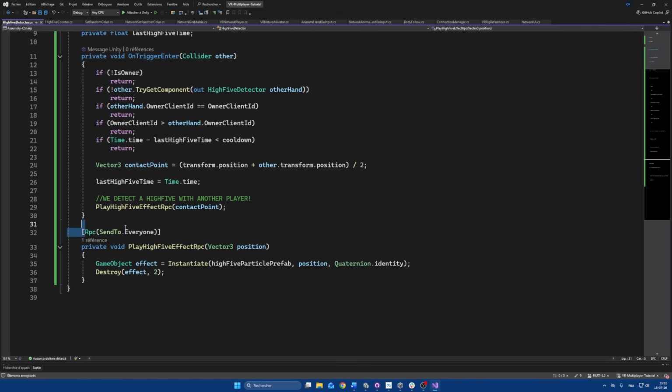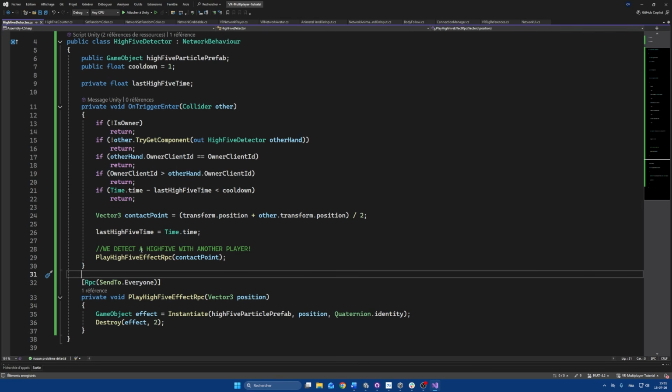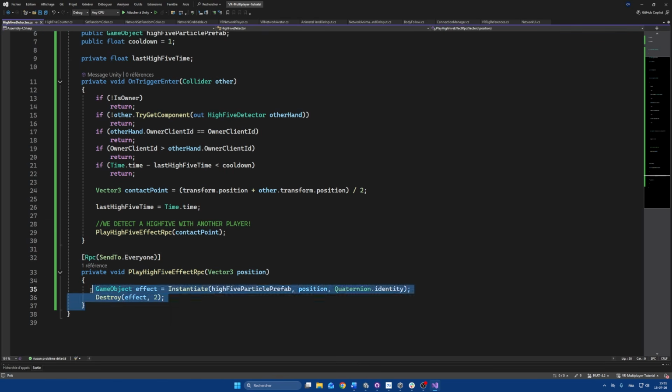Now we use RPC to send information to everyone here, but as I was telling you earlier, you can actually target a certain player. For example, here I think a nice exercise for you guys is to make this effect only play for the 2 players that are doing the high five. But I will leave that as homework for you guys.